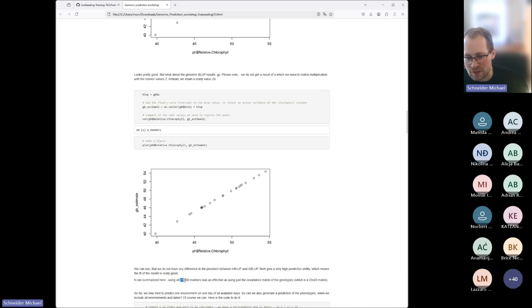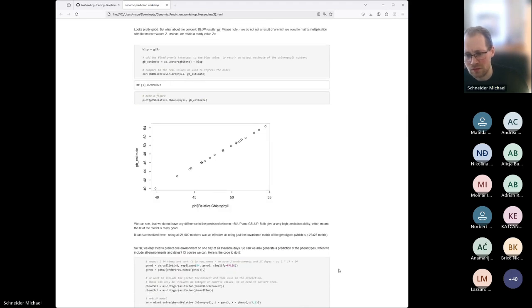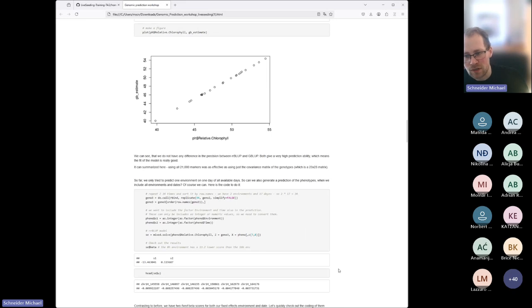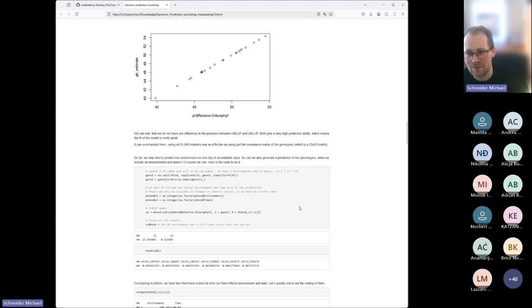So we have used in this particular case about 21,000 markers and a matrix for the genomic blob of 20 times 23 times 23, and they both ended up in a pretty similar result. It's pretty nice, yeah. So we're now going one step further and doing this here now for the full model, I would call it, where we take also the days and the environments into account.